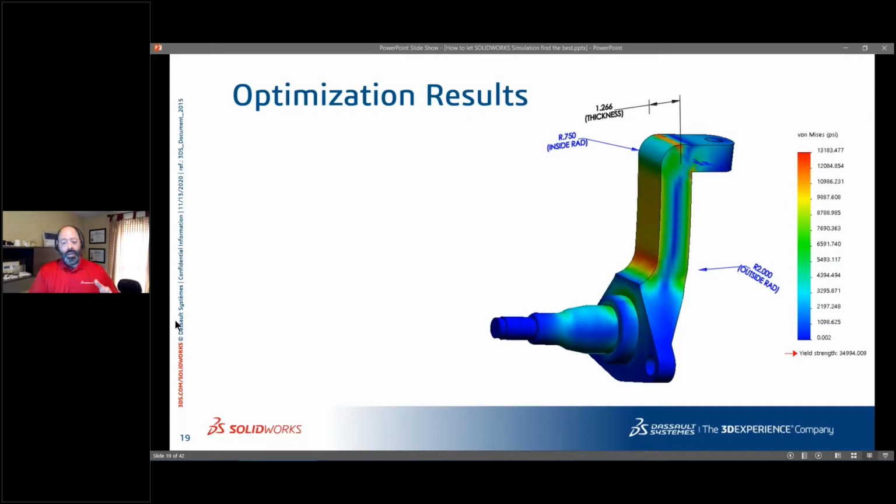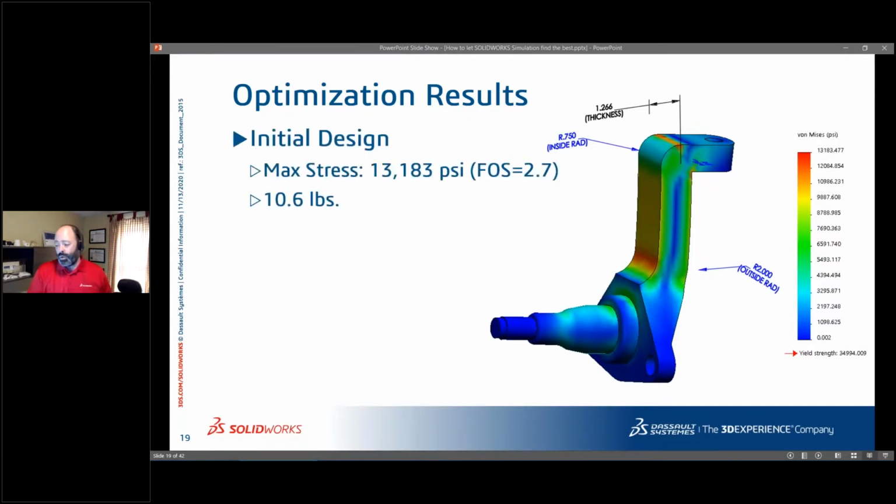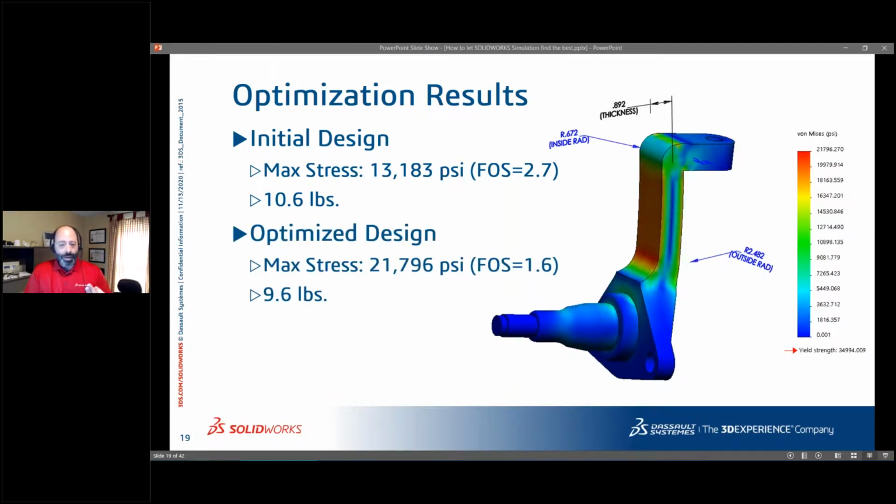So that's really a big difference between design studies and optimization. Again, if we take all that data and put that back into a recap, with the set of dimensions I had when I started, I had a factor of safety of 2.7. Remember, my goal was 1.5. The weight of the part was close to 11 pounds. Now, again, my goal was to minimize the mass. So the optimized design now has a factor of safety of 1.6, which is slightly above my goal of 1.5, which is fine. But now the weight of that dropped to below 10 pounds.